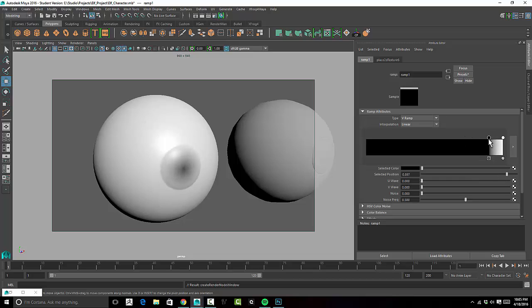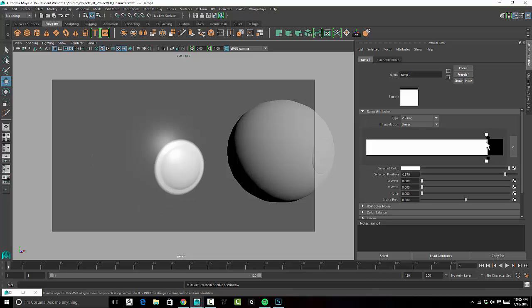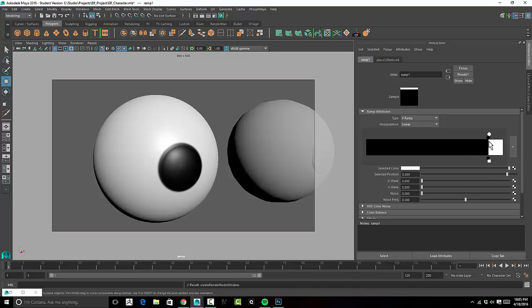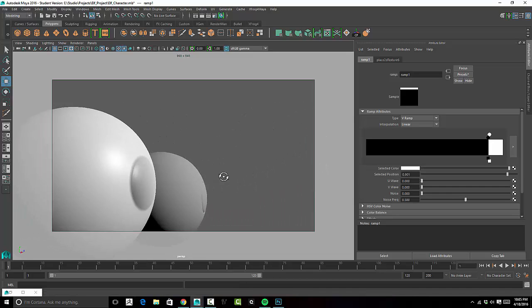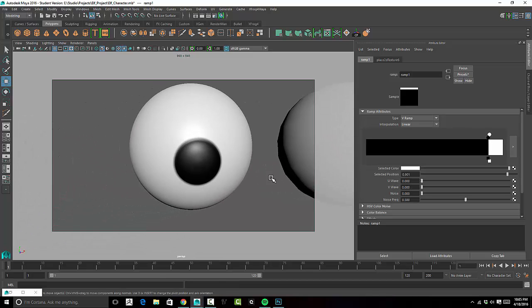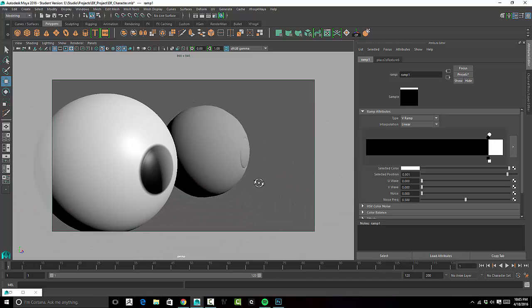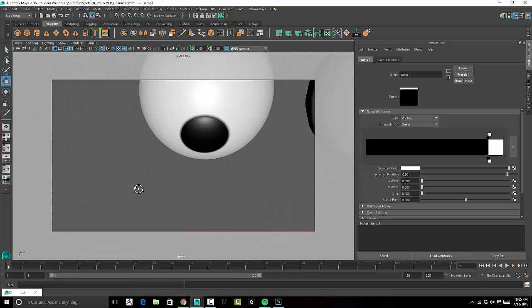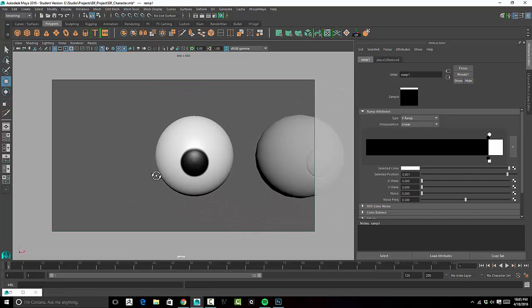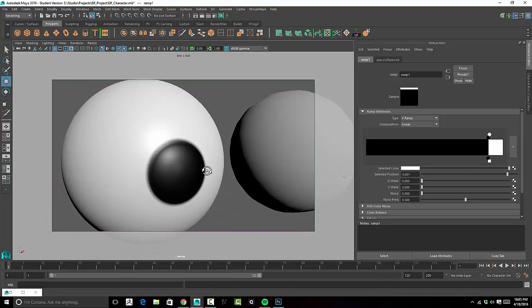I'm sorry, it's the opposite. So black's going to be opaque here, it looks like. And then the white will be transparent. So I want the right to the edge of that to be opaque. And I think actually it's the other way around. So let's actually flip that around. No, maybe not. Yeah, I think that's actually what we want there. So we can see through the center. So yeah, something like that.